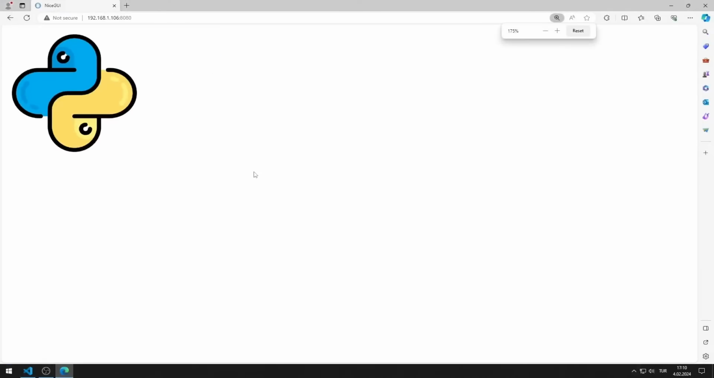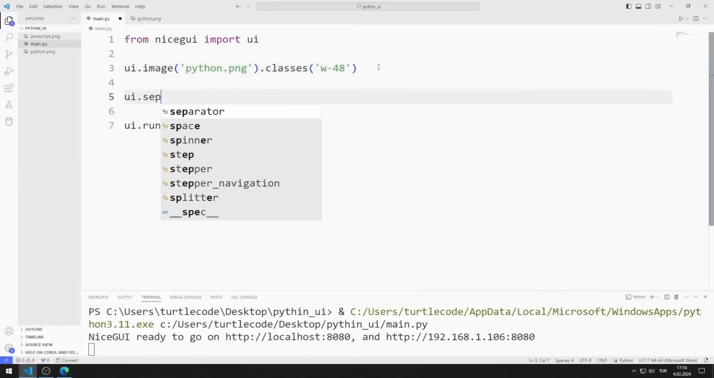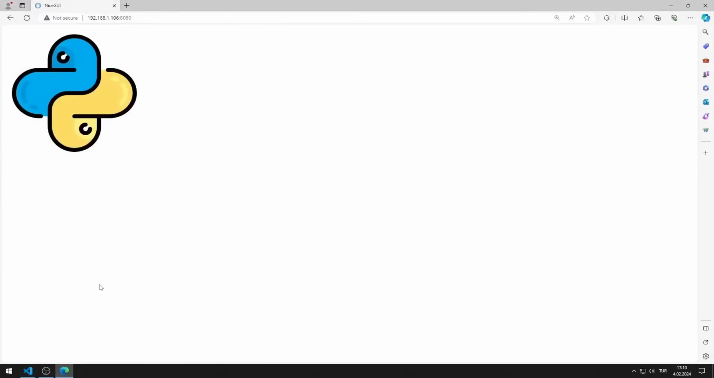I added the image to the website. I will add another image. But first, let's learn how to use the separator element. I add the separator function right after the image. I added the separator object to the web page.